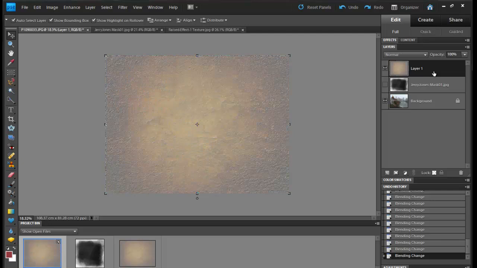And there we are, back to normal. So that's a brief introduction to blending a photograph with a texture, or you can even do it with other photographs, or you can do it with art.